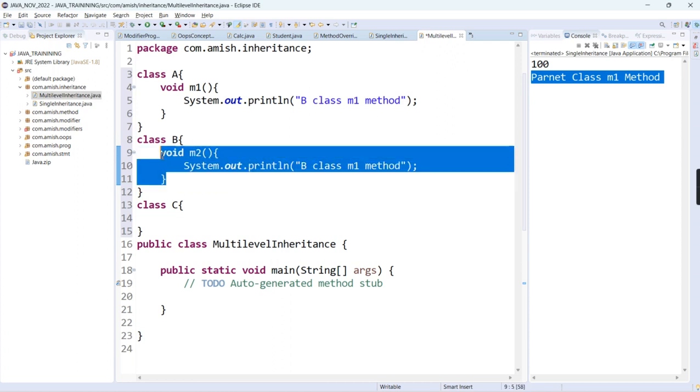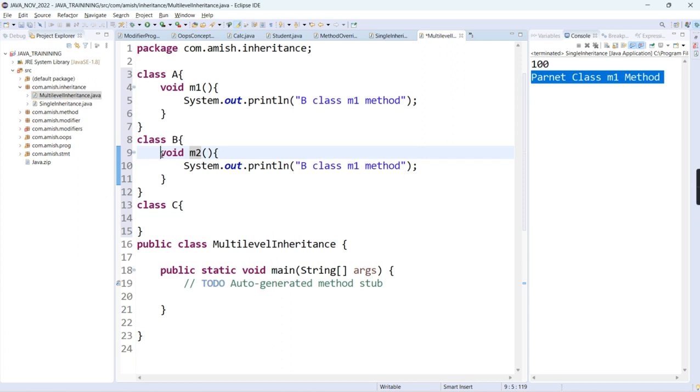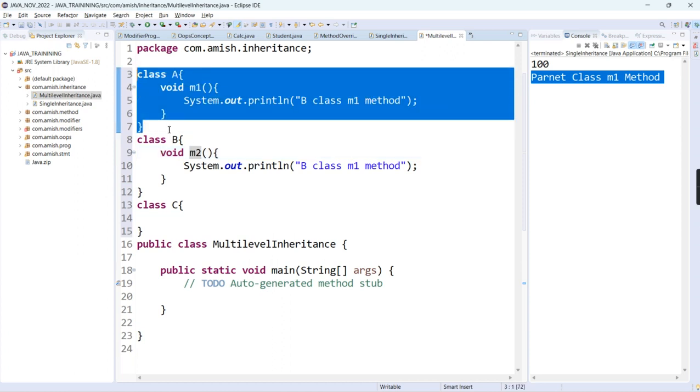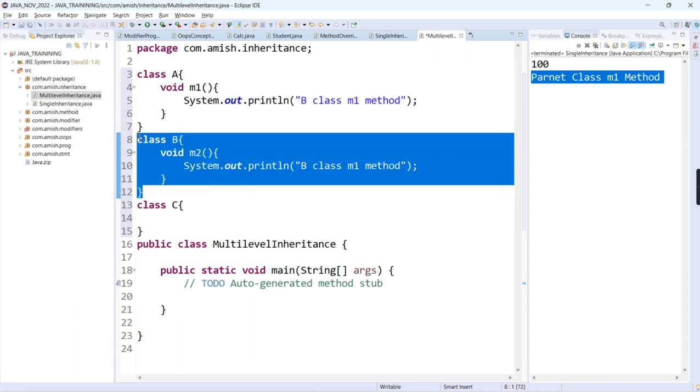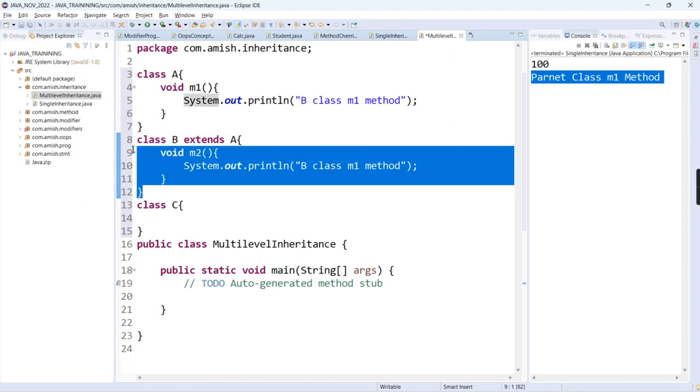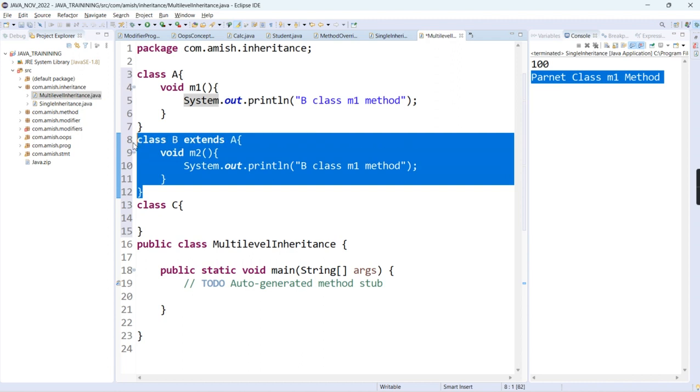So we have this M2 method in class B, but we want to use class A M1 method in class B. Okay, so B wants to use A class property. It means B is child, A is parent. So if we want to extend any class, what we'll do? Child will extend parent class. So here child B extends parent A. So now in B we have both A and B property.